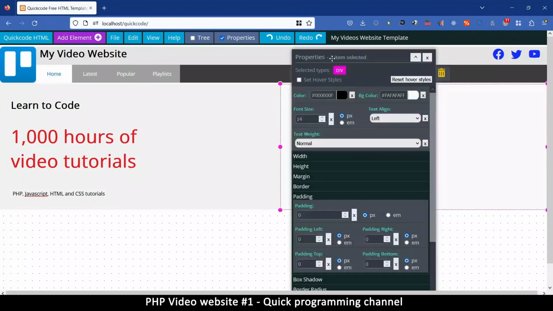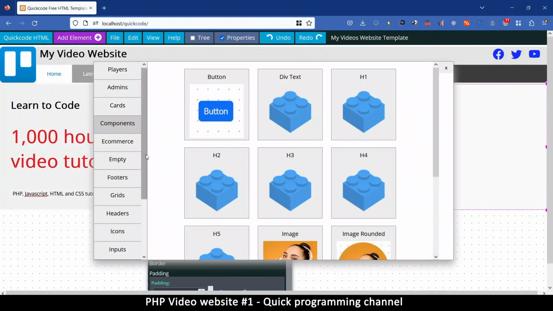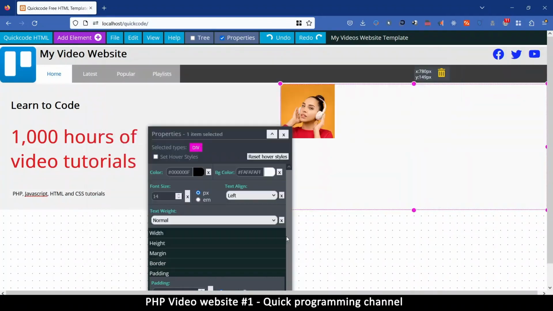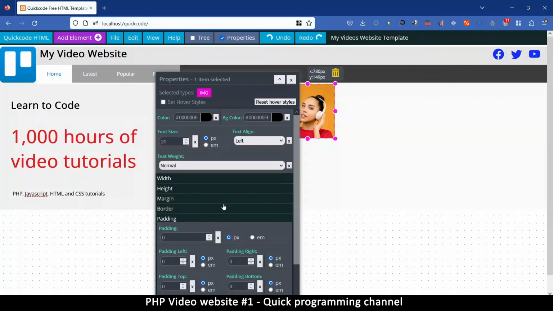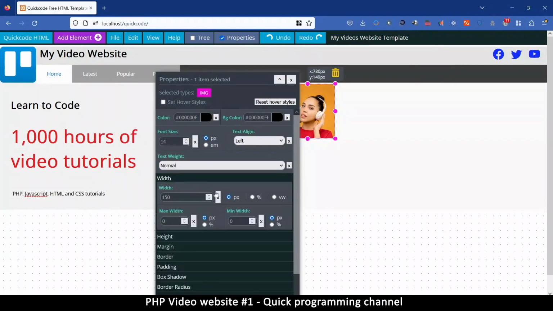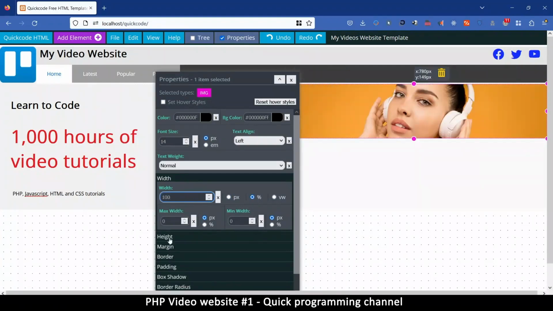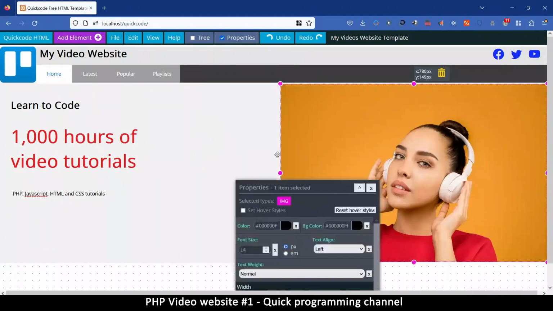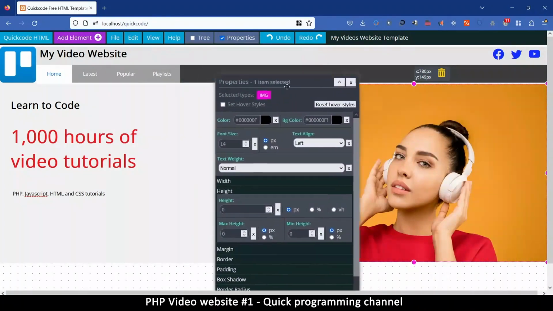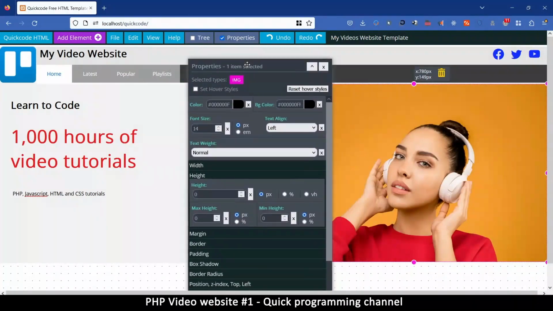Here we want to add an image instead. So I'm going to click component image. So I'll put that image there. And what I'm going to do is go to the width. The width should be 100%, so let's put 100 here. The height should be auto, I guess. Or you could put an actual value there. That's entirely up to you.